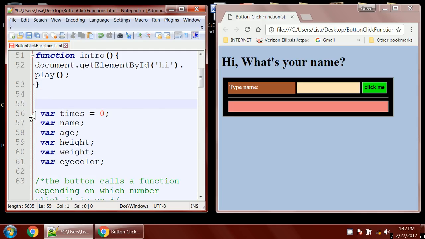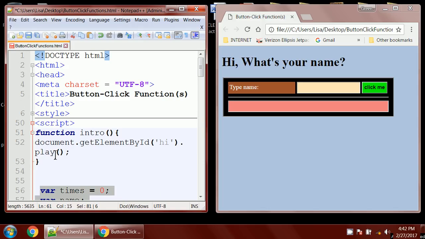Put some space there because these created variables don't have anything to do with this function that I created. So it's called function intro, the name of intro, and the only thing in it is this: document.getElementById by ID in parentheses and quotes hi.play. So basically what that does is when this function is called, when intro is called, it plays that OGG file. And I gave that particular audio tag the ID of hi, and it plays the hi.ogg file. So that's how I created the very first thing.